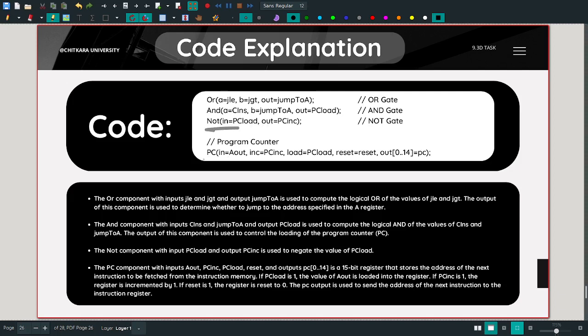Next, at the last, we have a program counter. The PC output is used to send the address of the next instruction to the instruction register, which needs to be fetched.